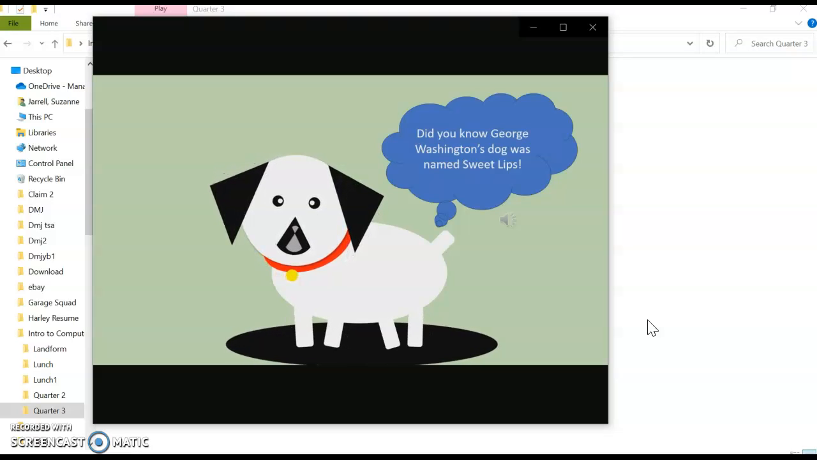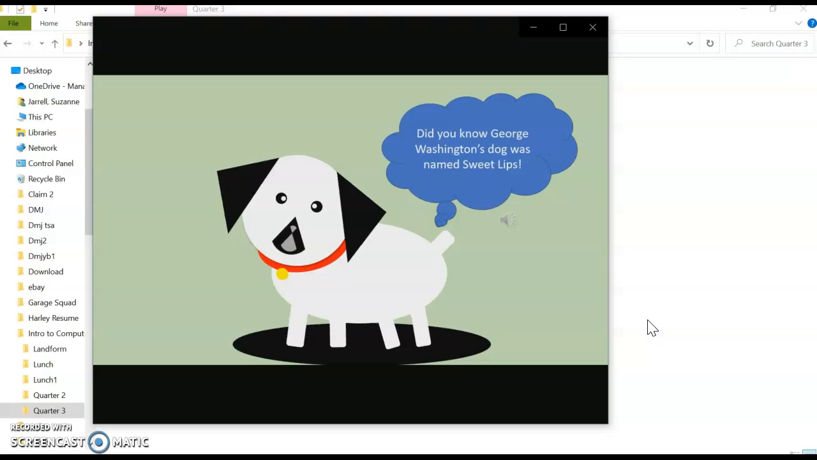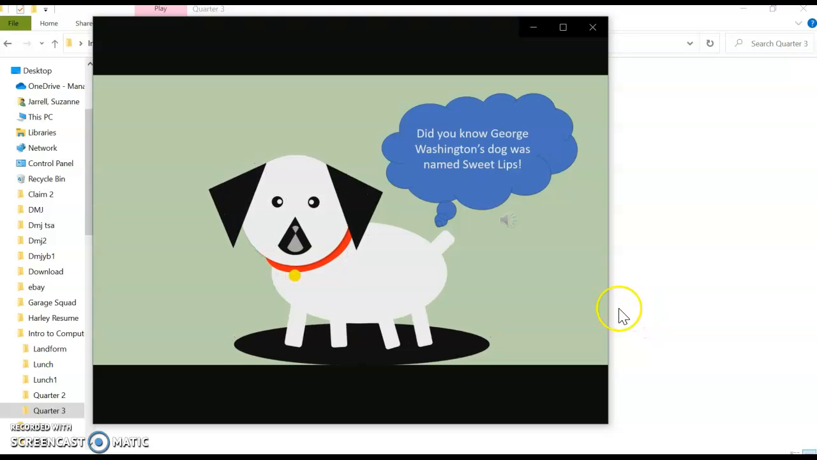Did you know that George Washington's dog name was Sweet Lips?